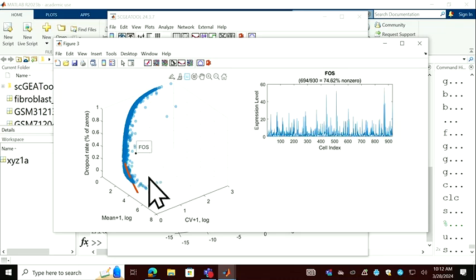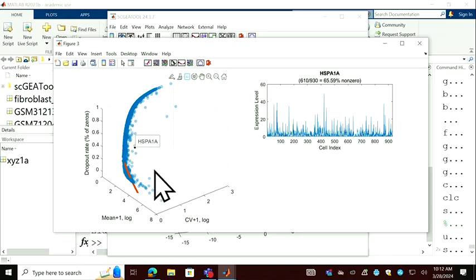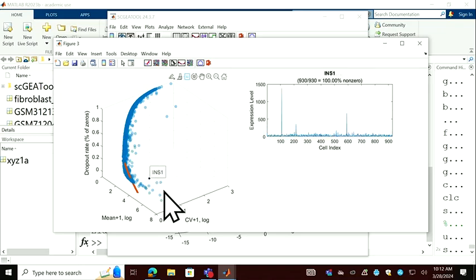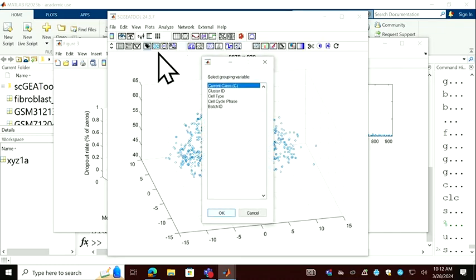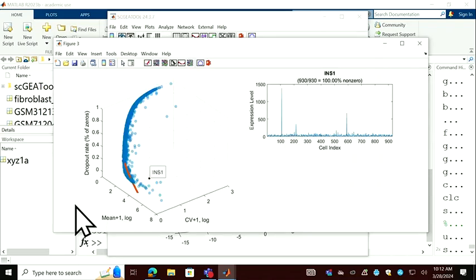Those ones start to show the genes that maybe have real functional meaning. This is insulin. So the population I selected is probably beta cells. I don't know exactly the cell type. Let's try the cell type. This, endocrine cell.